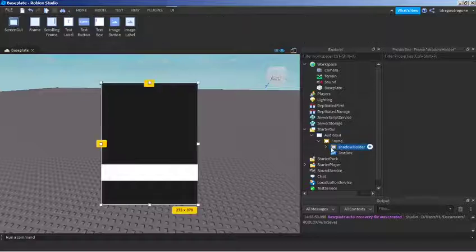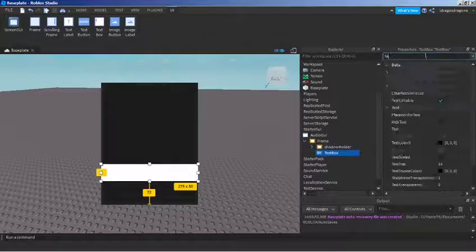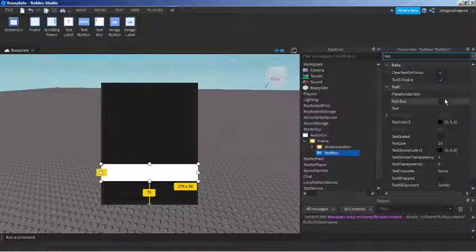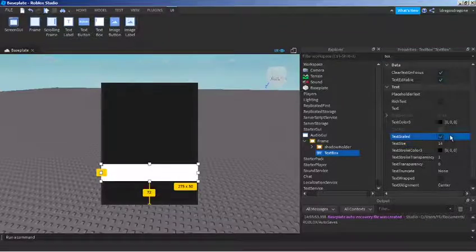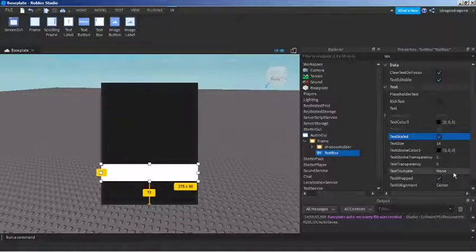Good enough. Text. Audio. You just keep that blank.